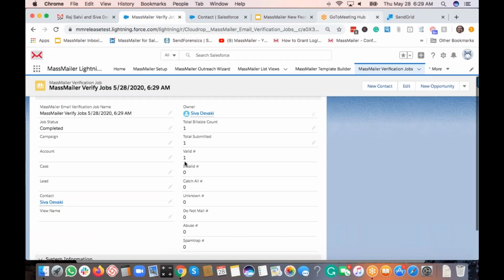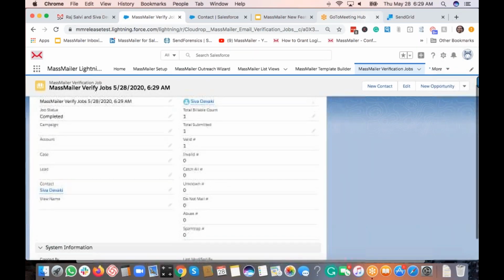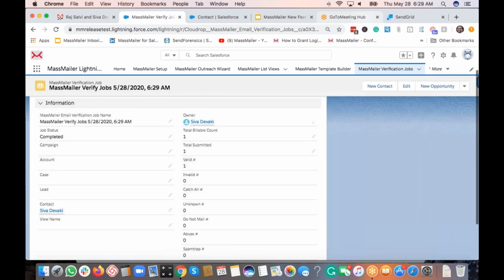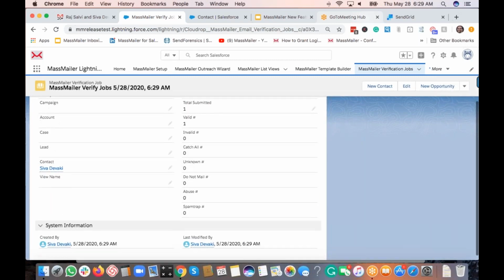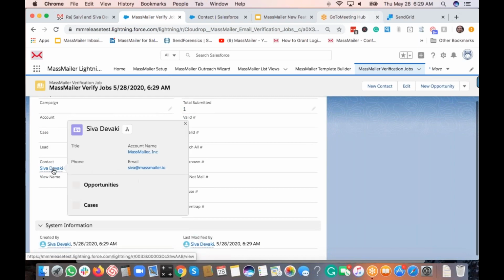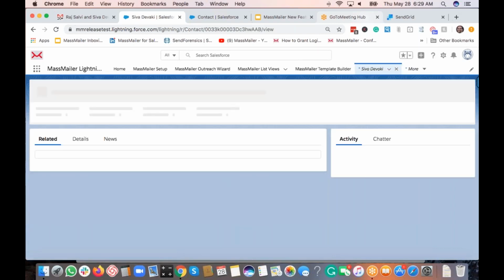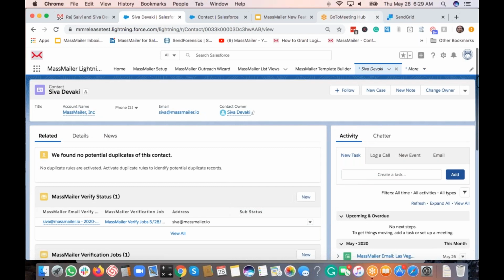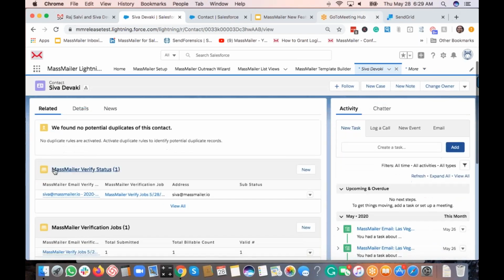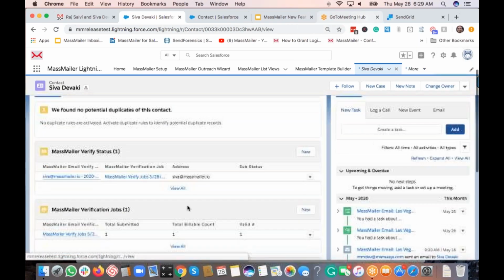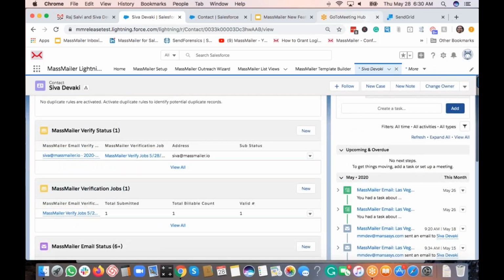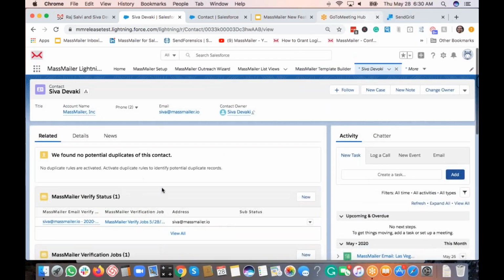And other information, just in case anything is invalid, it shows that it's invalid. The job status is completed and it is related to this particular contact. So if you go to this contact record, you would actually see the verify status. You can see it here, and then the verification job status as well for this particular contact.